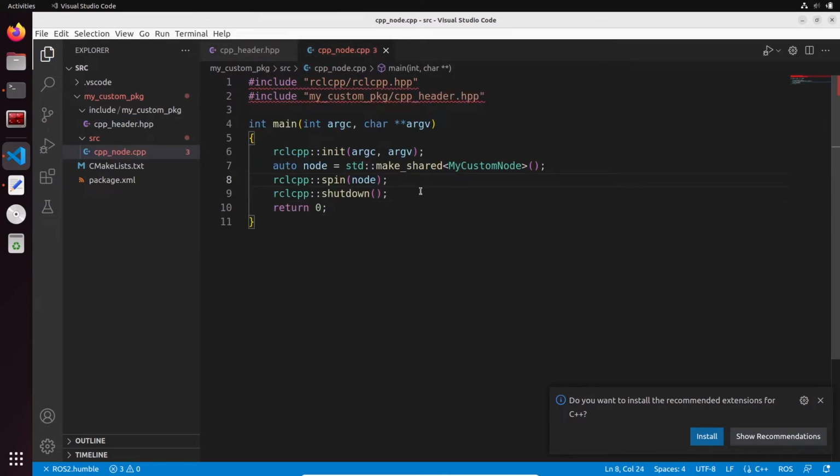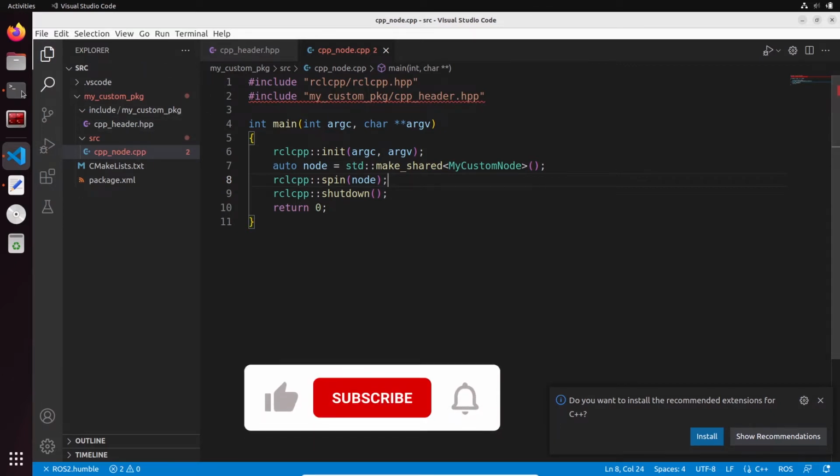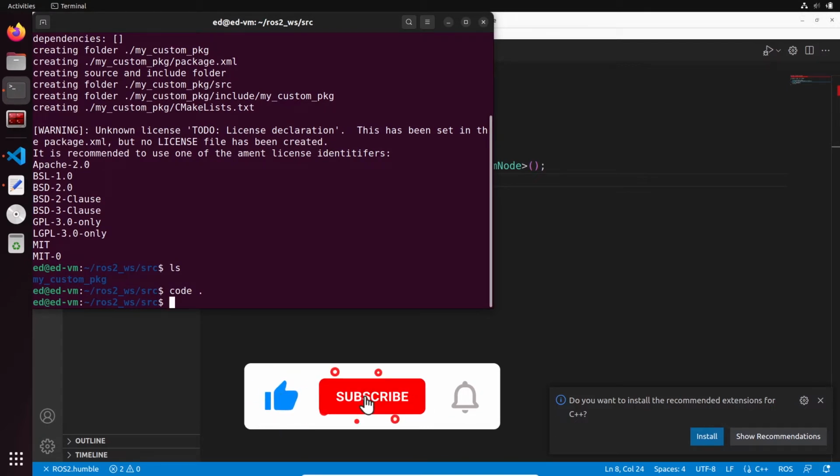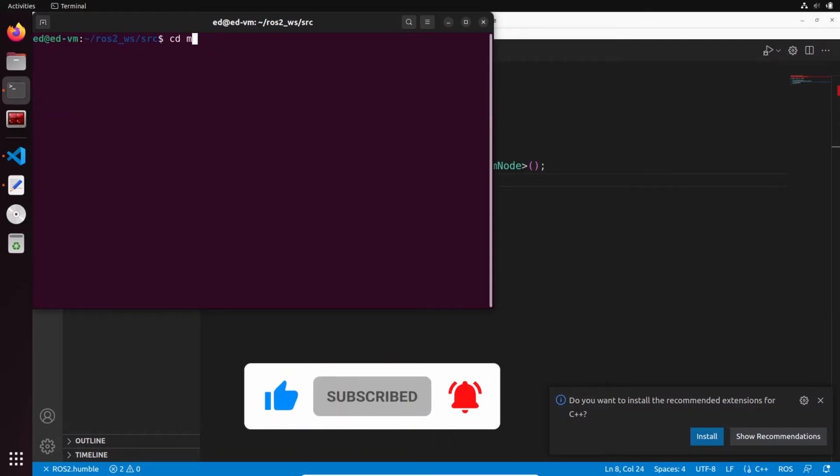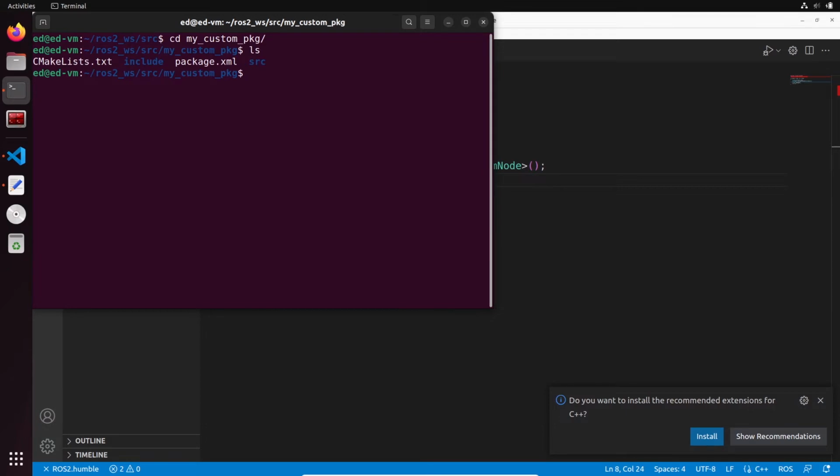I'm going to save this. Now we have our minimal C++ node with a cpp file and an hpp file. Let's now create a Python node. So let's go back to the terminal and clear here. Let's go to our package, which contains for now just C++ stuff.